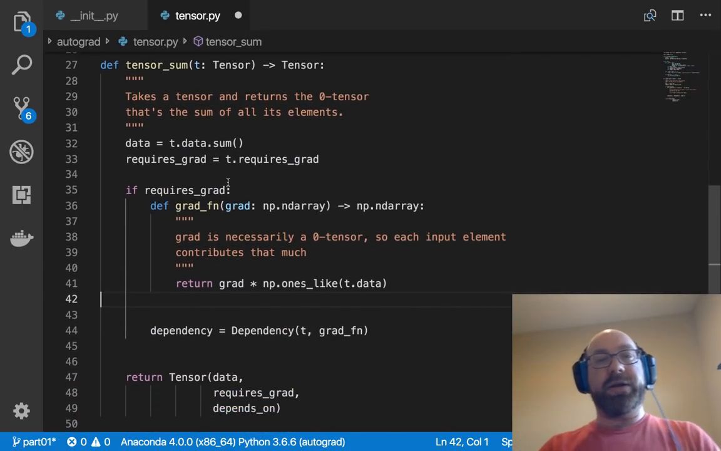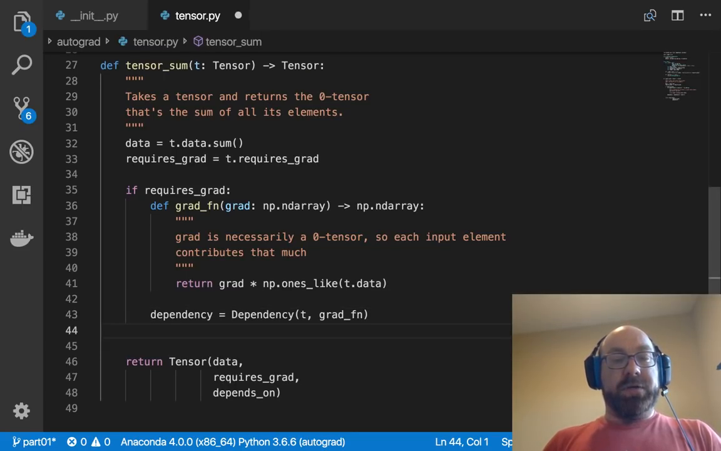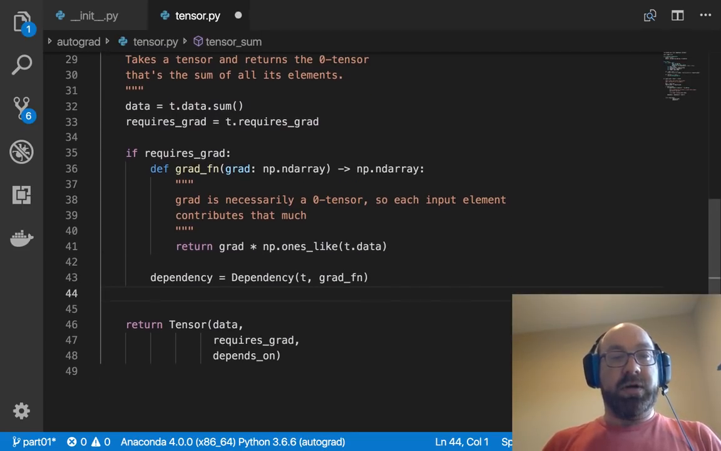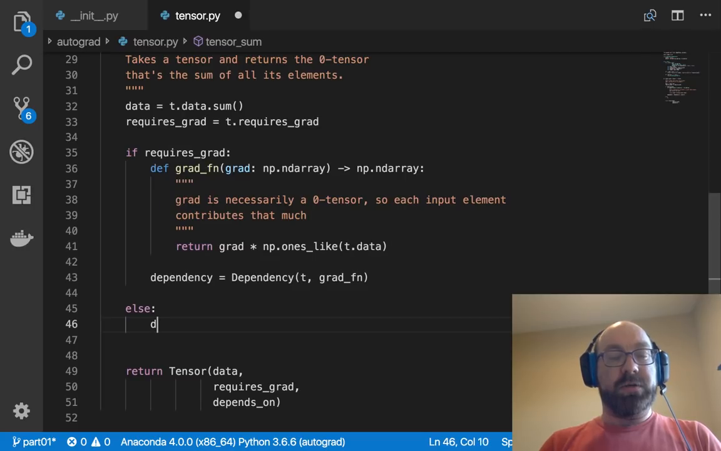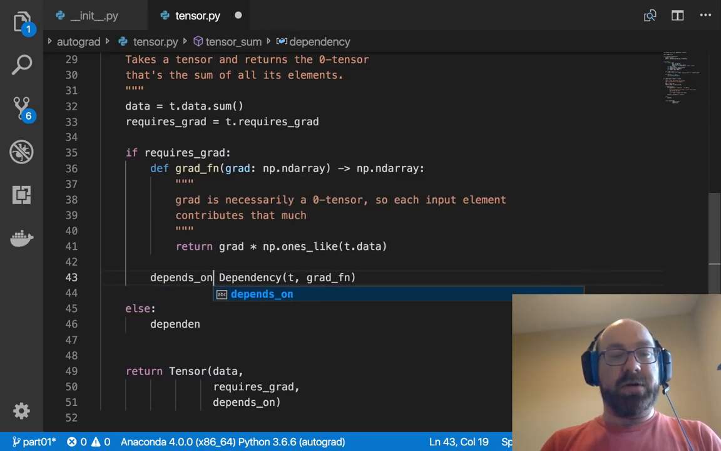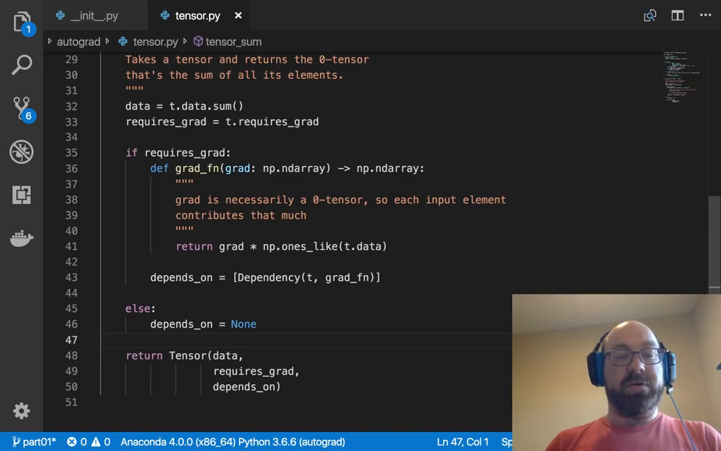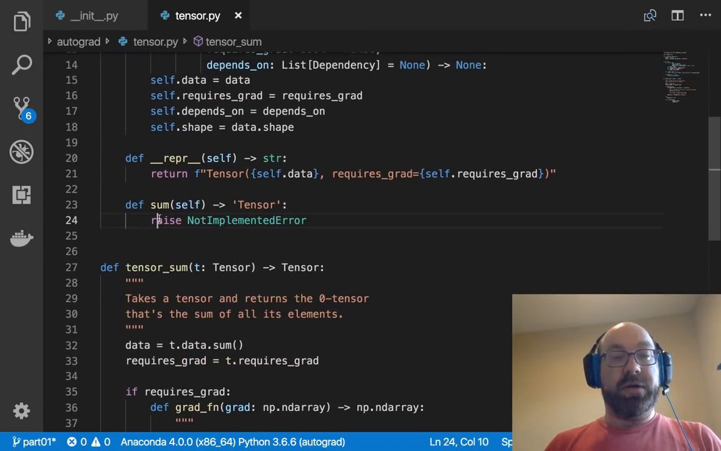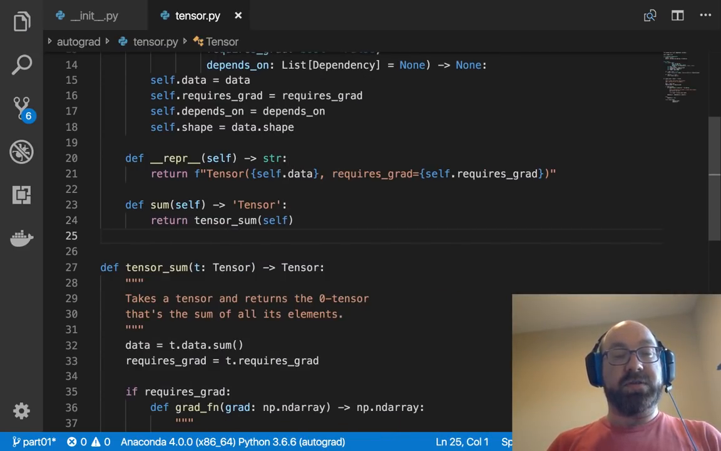So if I have a tensor and I take its sum, I do this. Dependency equals Dependency(t, grad_function). That should be fine. Otherwise, I'm just going to go back and say depends_on is this list. Otherwise, depends_on is None. And that returns me a tensor. So now I can just say def sum(self): return tensor_sum(self).